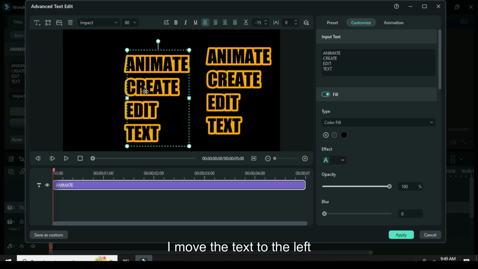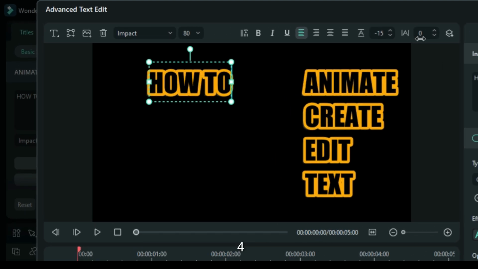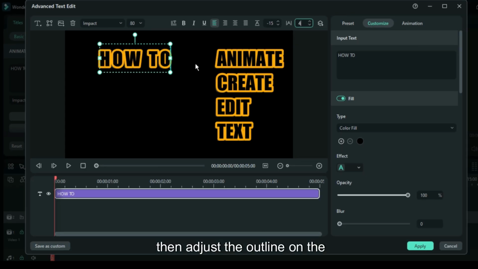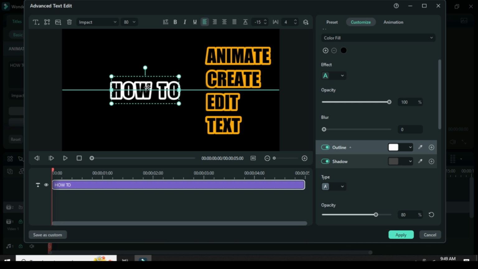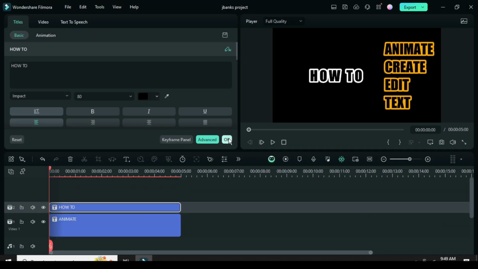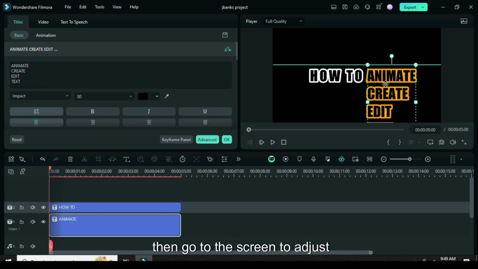I move the text to the left, type in my text, increase the spacing by entering 4, then adjust the outline on the left side to change its appearance, and finally, I center the text and apply the changes as shown. Now click the bottom text, then go to the screen to adjust as shown.